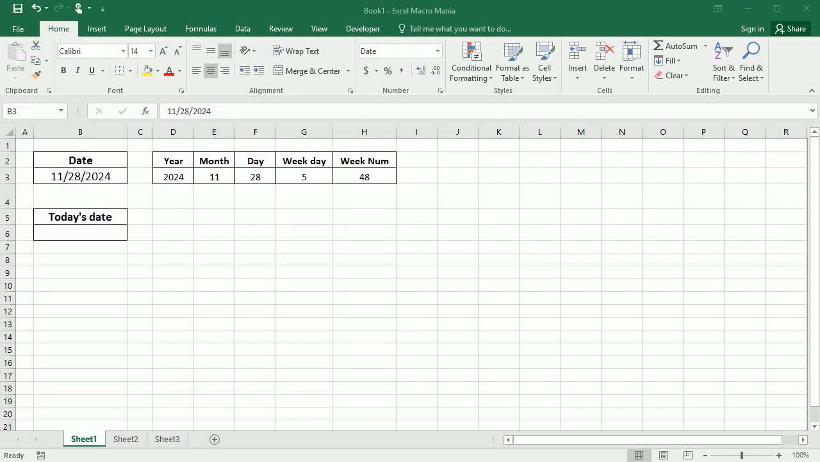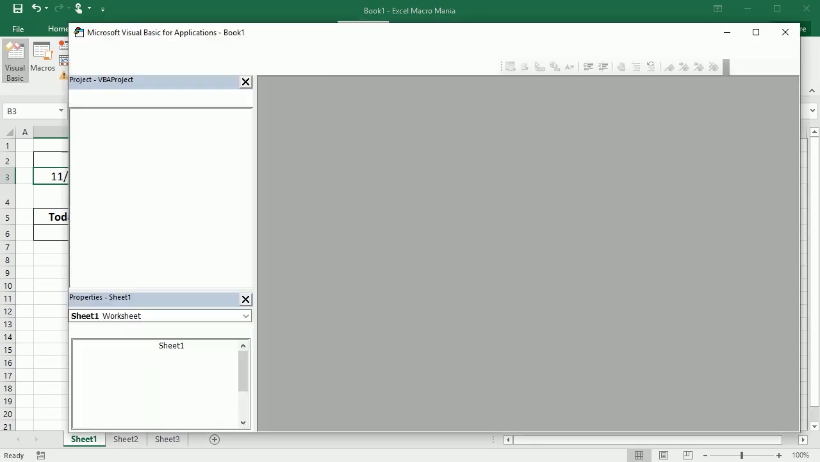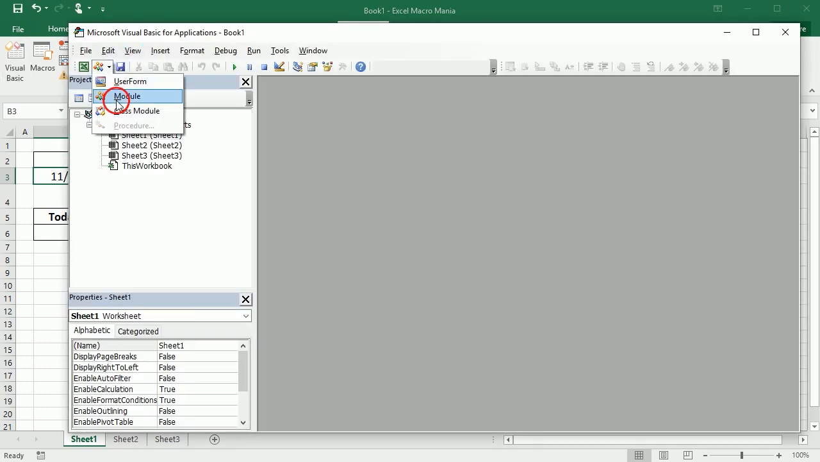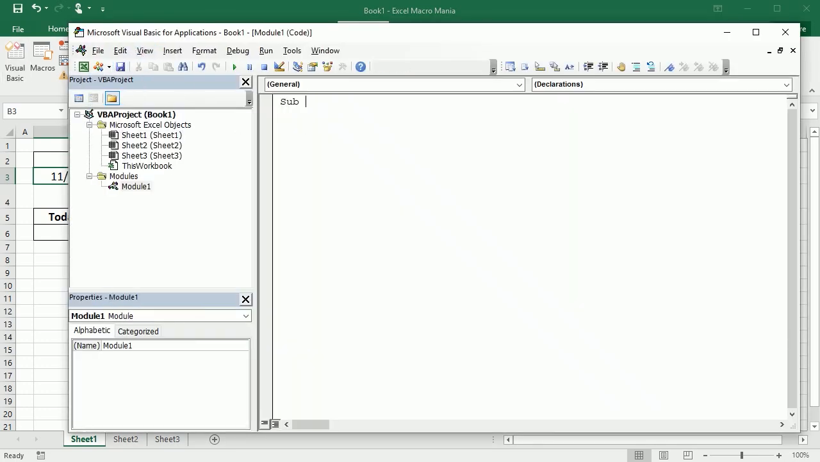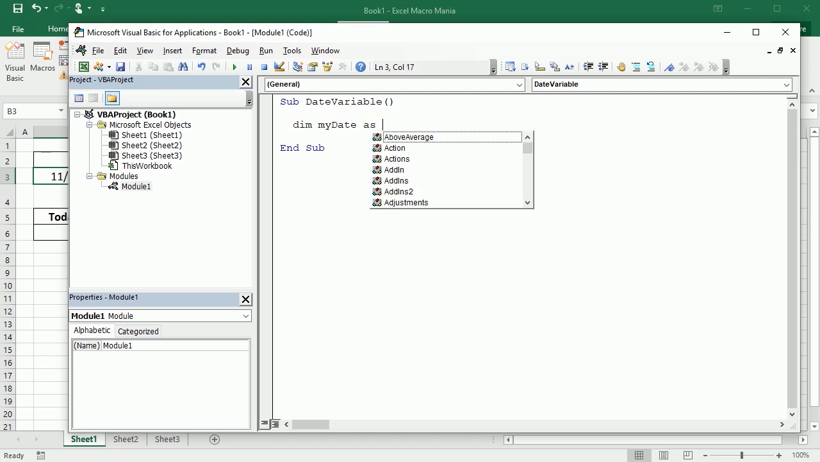So in this video we will look at VBA date functions. And the first thing we need to know is how to declare a date variable. So let's go to the Visual Basic Editor and have, for example, the date variable. And we declare a date variable as myDate As Date, simply like that.